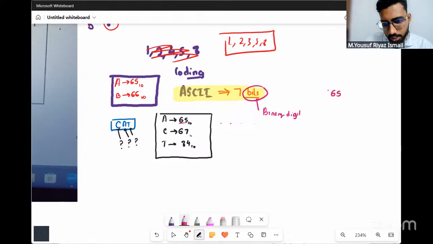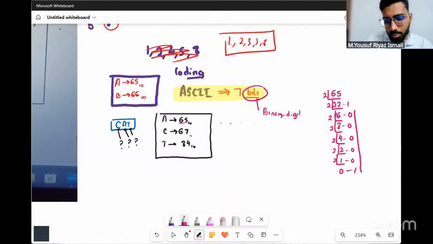So 65 divided by 2, 2 times 32 is 64, 1 remains. Divide by 2, 2 times 16 is 32, 0 remains. Divide by 2, 2 times 8 is 16, 0 remains. Divide by 2, 2 times 4 is 8, 0 remains. Divide by 2, 2 times 2 is 4, 0 remains. Divide by 2, 2 times 1 is 2, 0 remains. Divide by 2, 2 times 0 is 0, 1 remains. When you write the remainders from bottom to top, you have 65 equal to 1000001 base 2. If you count the digits here, there are 7 binary digits. So this is the way you represent the letter A in ASCII.